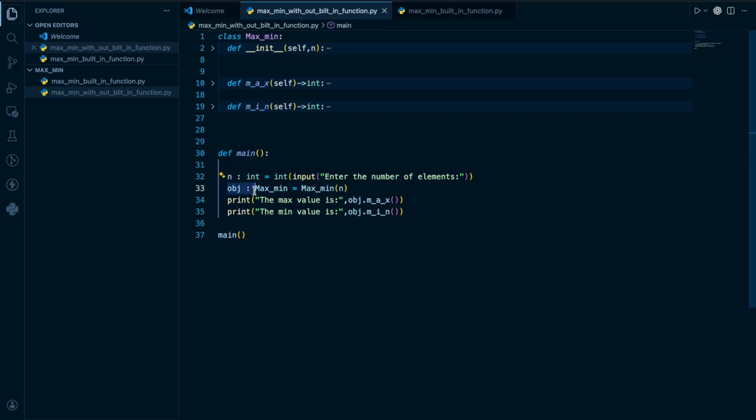The instance variable's type is Max_Min type. We call this the object, and it is initialized by the constructor __init__. It is a parameterized constructor. We pass the n value here, and we call the object of the Max_Min class. The first method is the max method. With the help of this method we can find the maximum value, or with the help of the min method we can find the minimum value of the list.